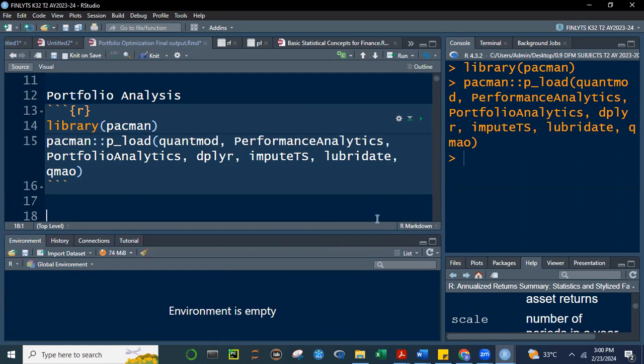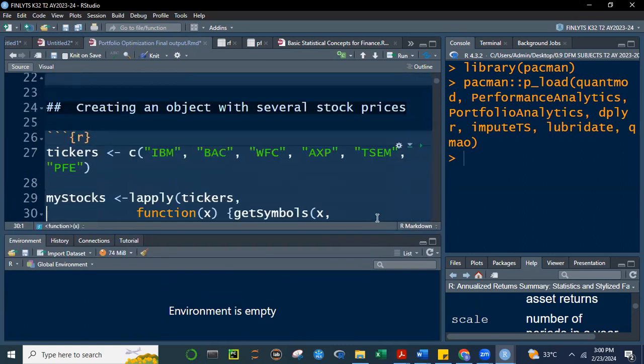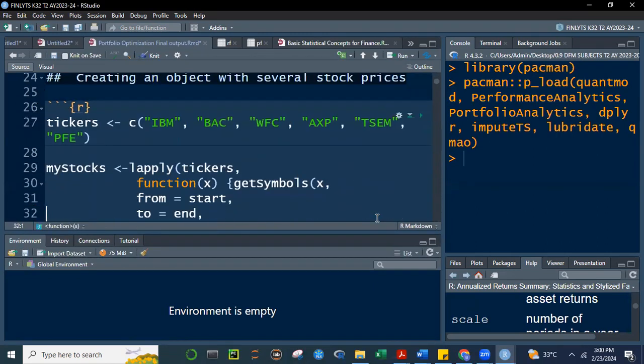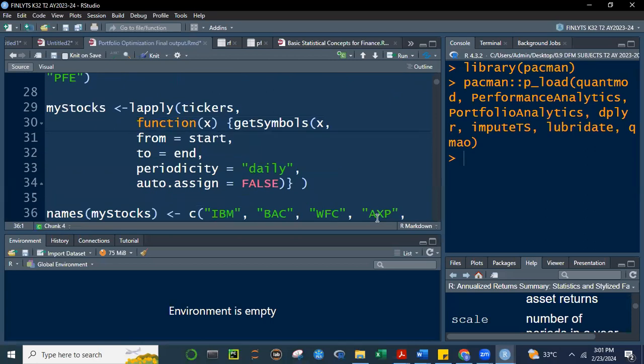Okay, so what have we done before? We have identified the start date and the end date and the tickers. We're going to redo that. So we can make use of lapply combined with getSymbols to load the tickers that we identified.